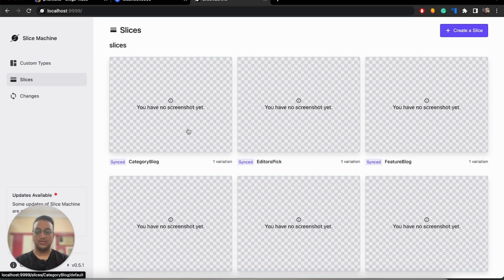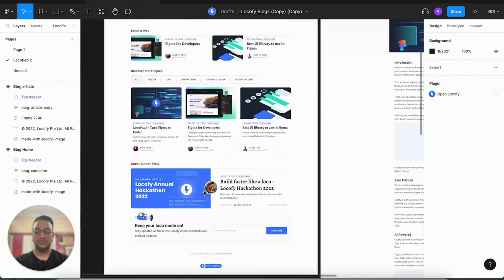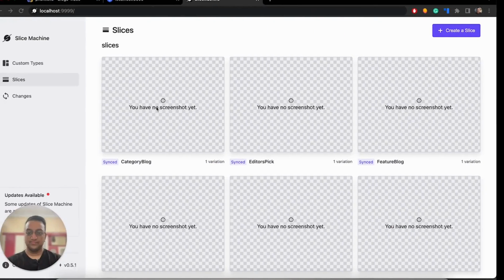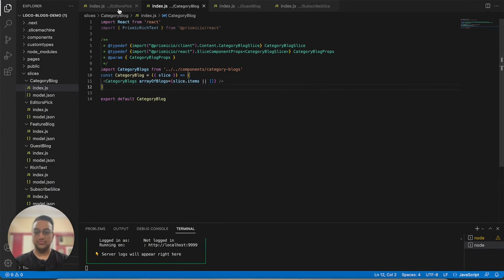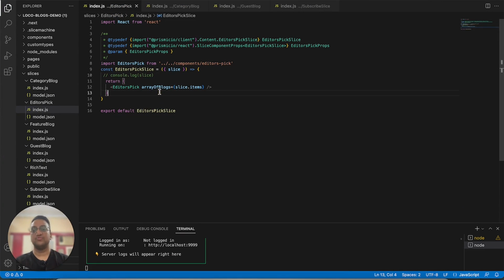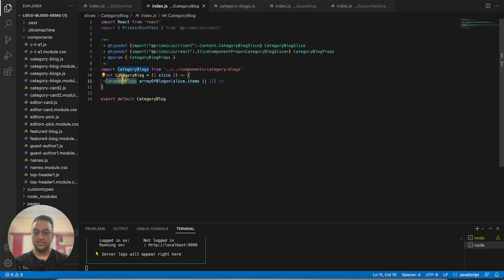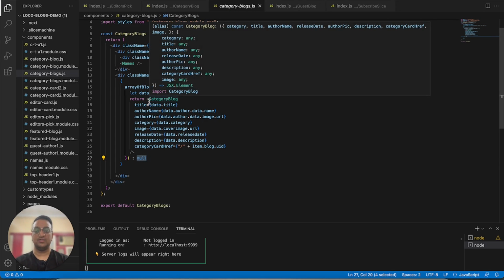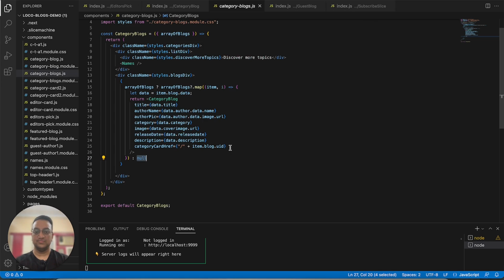So I went ahead and created slices for our category block, our guest author and email call to action, which is these last three sections. The logic is very similar to the ones that I have previously shown to you. So in our category blocks, we are again passing an array of blocks, which is very similar to what we have done in our editor spec. Inside the blocks, we are simply checking if the array of blocks is null. If it is null, we return a null. Else, we map the array and return the appropriate category block with all the data in it.